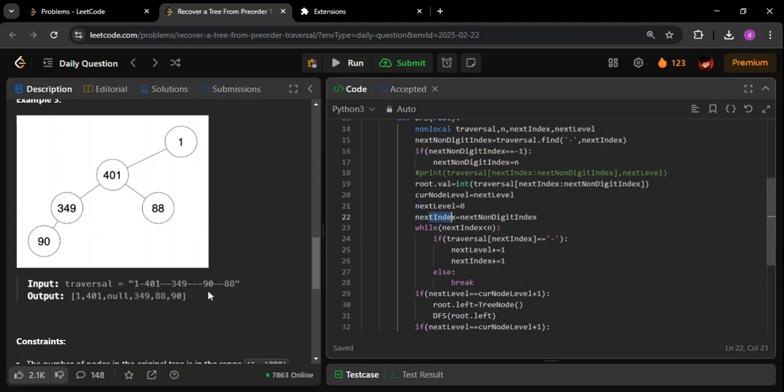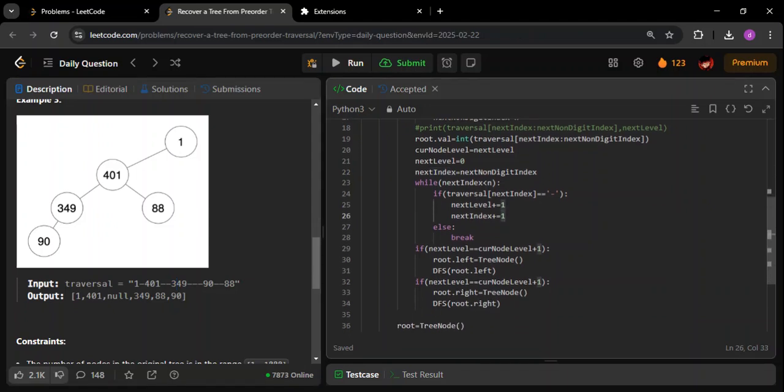Okay, the next index will be telling us the index 3. As simple as that. What we are doing is checking if the next level is equal to the current node level plus 1. For example, 401 is at level 1. Similarly, 349 is at level 2. That means it is just a plus 1 of the parent node.